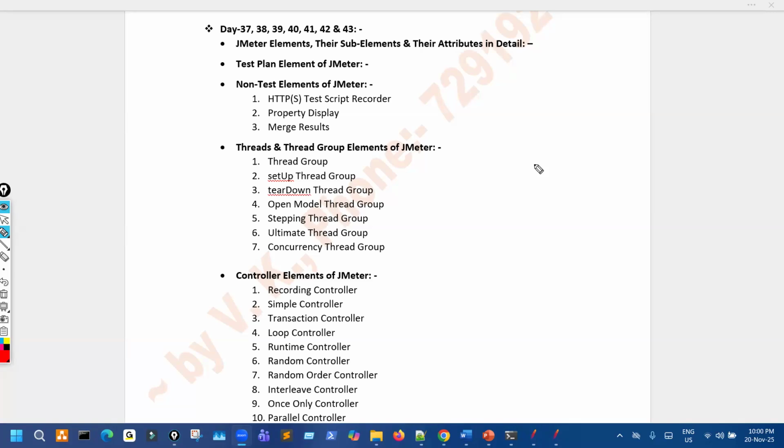Hi all. So welcome to another day on this JMeter training. As a recap, we are continuing with JMeter elements, sub-elements, and their attributes in detail.